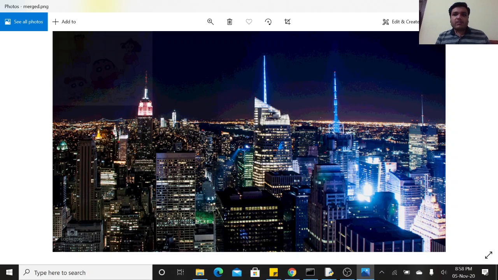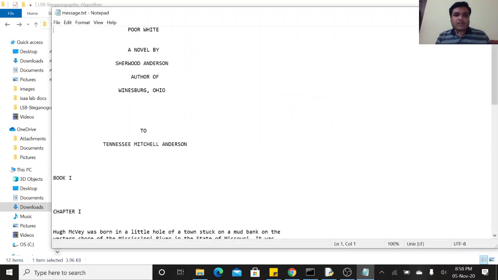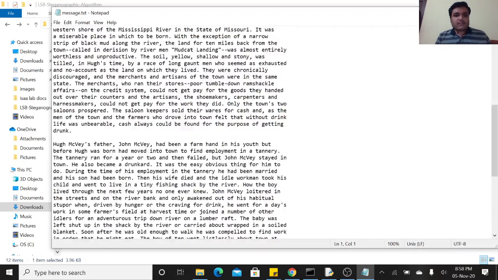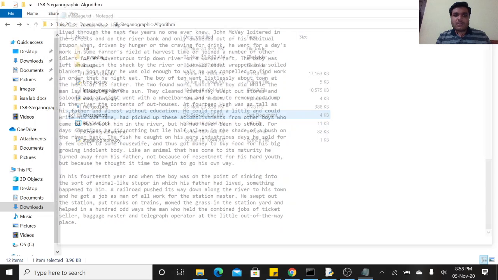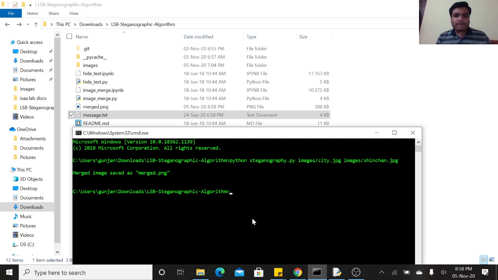Now let me show you how to hide text data inside this image. Here I have taken a random text from a novel. So this text I'm now going to hide inside the image. Let us see how it's done. Again, I will first give the path of the cover image, that was city.jpg. I'm going to use the same image as the cover image. And now I'm going to give the path of my message file, that is the text which I want to embed inside the image. That's message.txt.